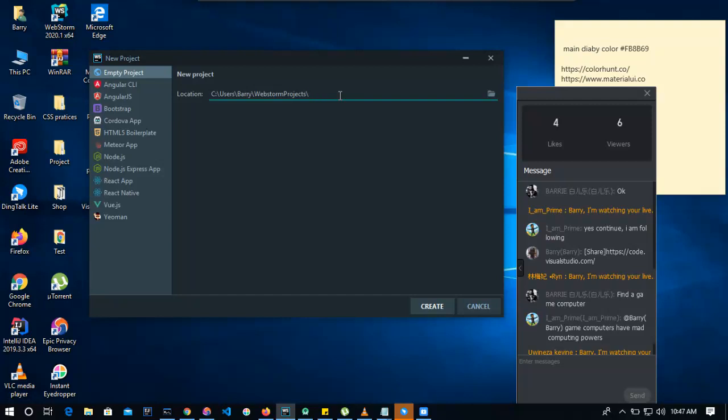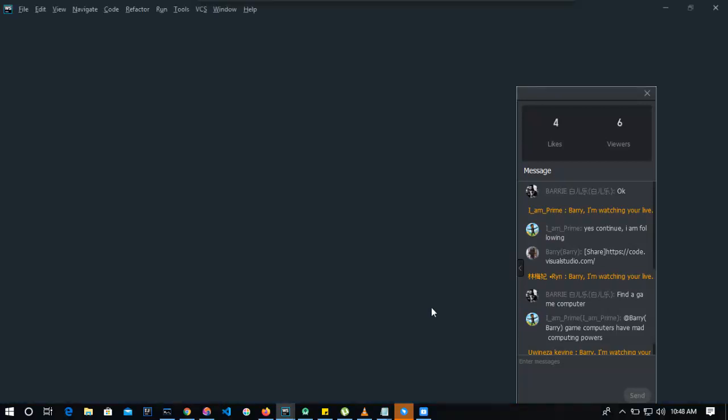This is the path where my project is stored. I'm going to give the name of my project. I'm going to call this one AMD web dev. I'm going to do it like this and hit create. Just hit it and wait.